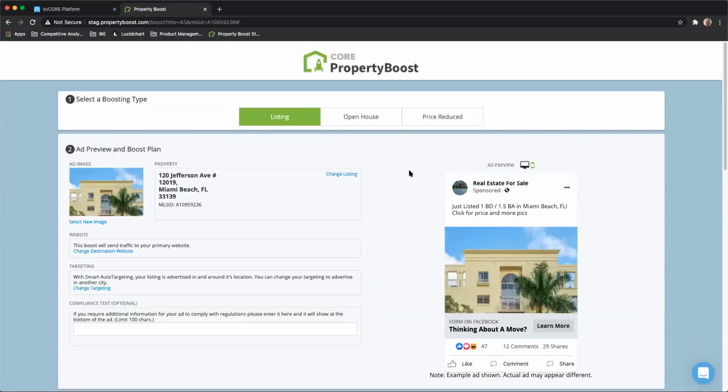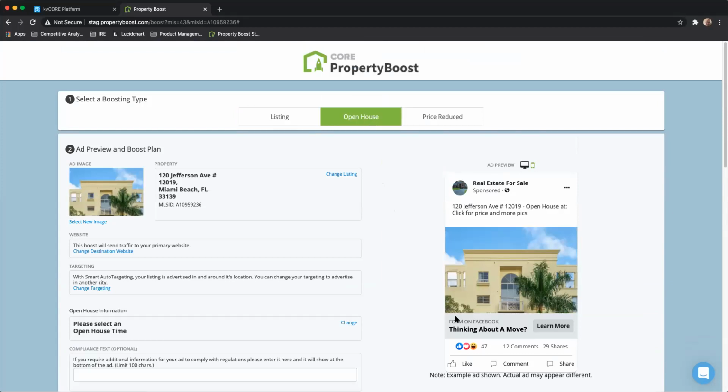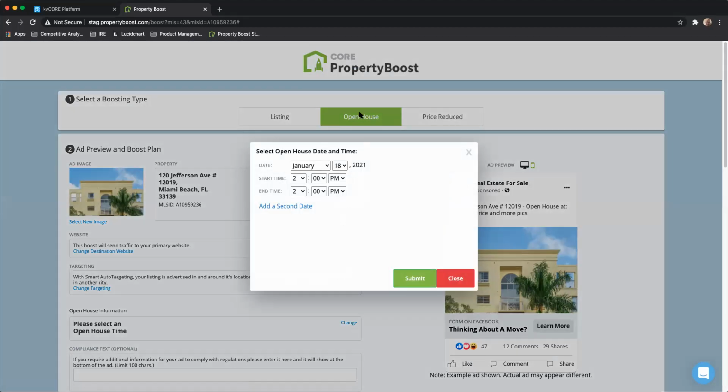The other thing I'm just going to draw your attention to is that when we do an open house ad, you're going to use this second field here to pop out a date and time picker. So if the open house hasn't come across from the MLS, you're going to want to add those dates and times because it's actually going to show up in the ad.